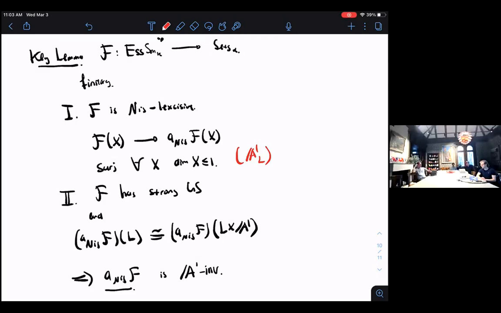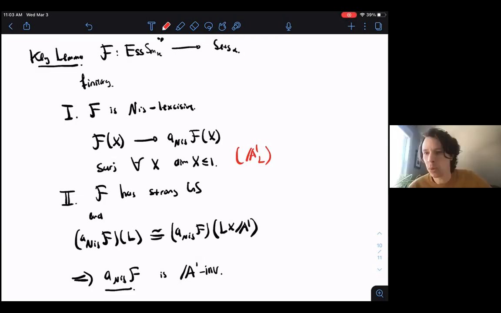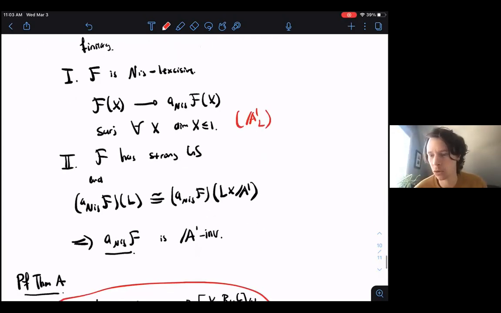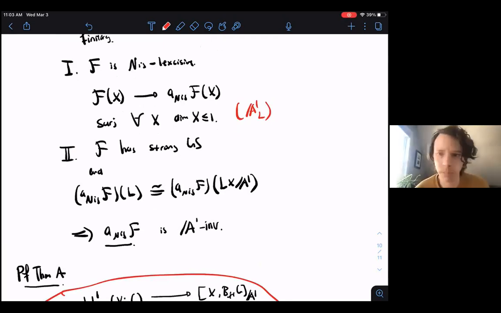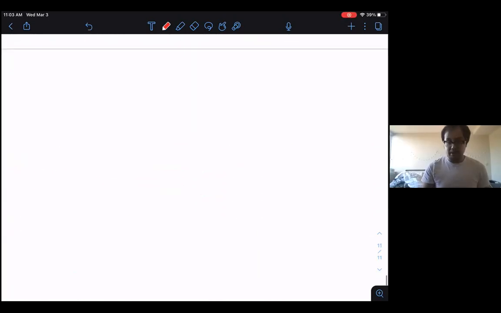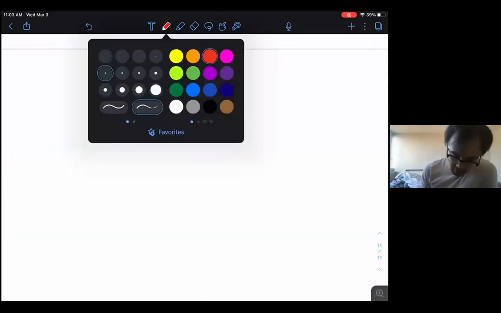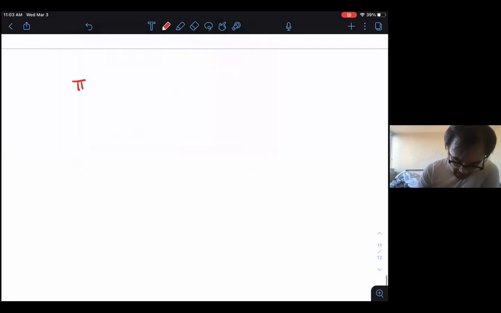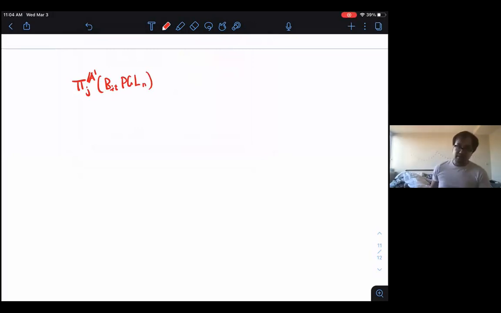Okay, any other questions? I had one more. Do you have a sense of where the first Postnikov obstructions will appear, and in what sorts of cohomology groups? Absolutely, yeah. I can say something quickly about this. Let's say you want to compute with something like π_j A^1 B étale PGL_n. You need to understand this.